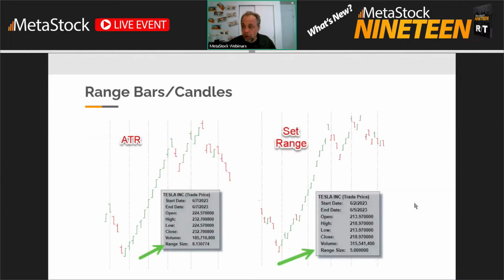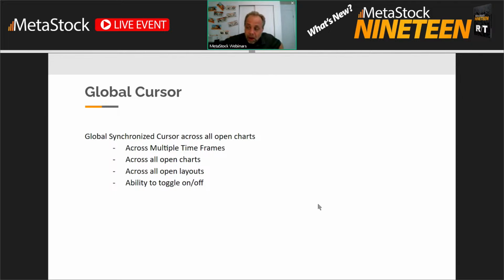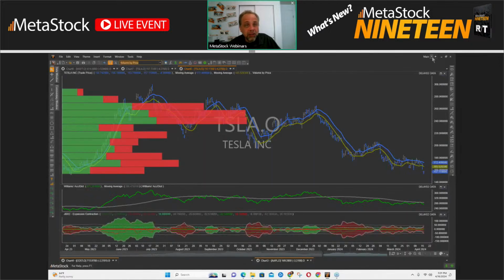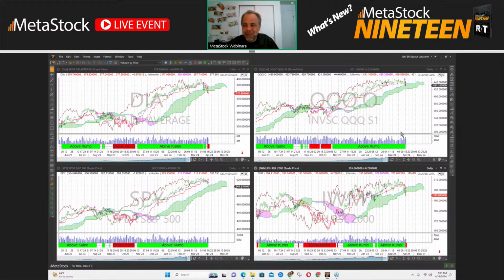And you can set that again as ATR, or you can set it based on a range of prices as well. This is one that a lot of people have been asking for a really long time. I think it's best to demonstrate this on either a multiple time frame chart or a multiple layout chart. And this is the global cursor. I'm going to change, using my little drop down, to the Ichimoku broad market layout that we just made.